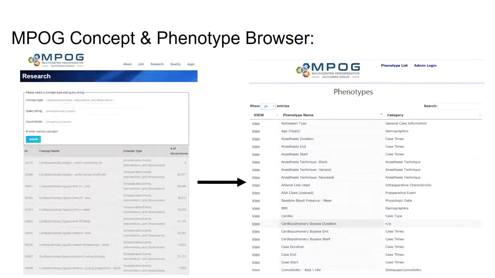But we also have a browser looking at phenotypes, which are, again, these higher level inferences about processes of care derived through a kind of logic circuit of combining different types of raw electronic health data. And so we make that a searchable tool that anesthesiologists and researchers can use when they develop research and quality improvement projects.